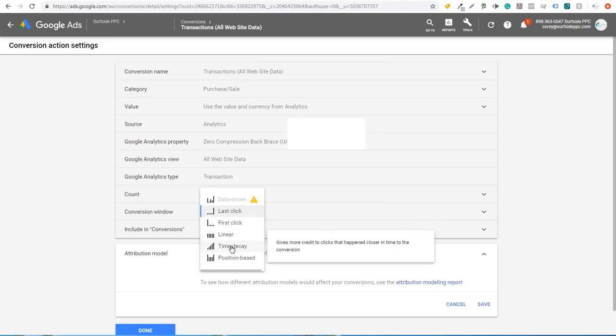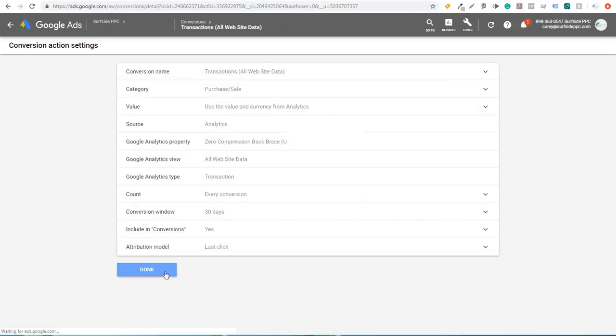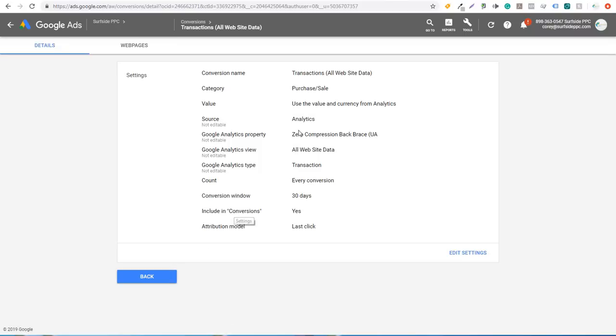Or you can use time decay. So that gives more credit to the clicks that happen closer in time to the conversion. So just a few different options when it comes to attribution models. And you can look at your attribution modeling reports if you want more information about this. We also have a video on our channel that will be very helpful about attribution models and reports. So you click on save now, and we can click on done. So now we have our transaction imported into Google Ads.